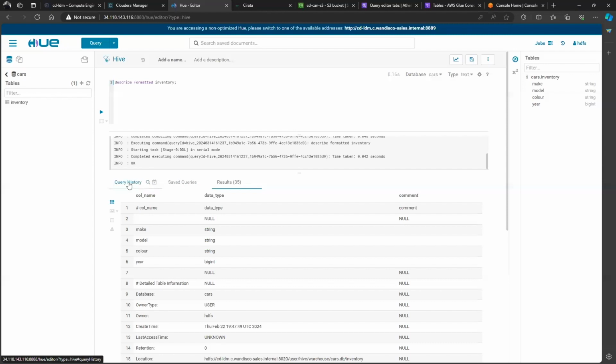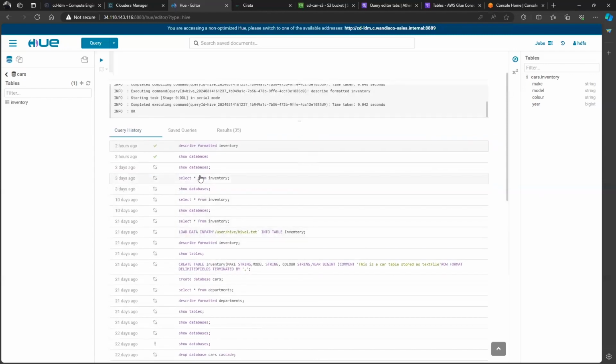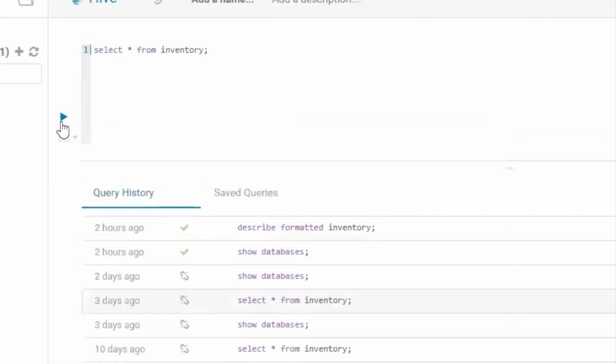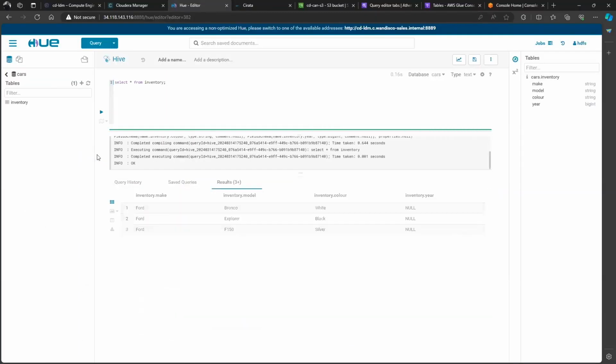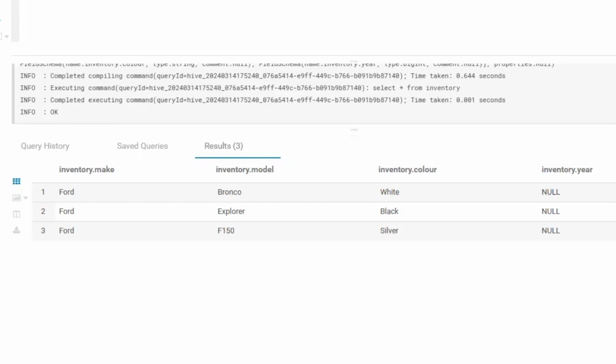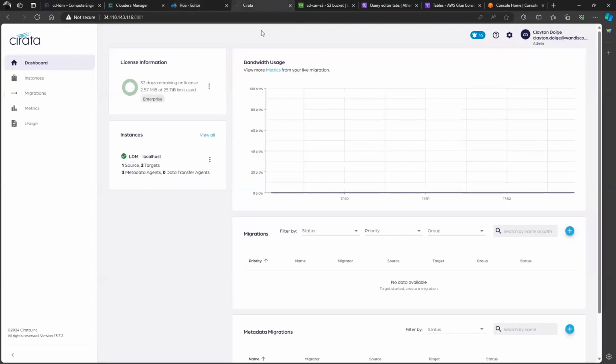If I just do a quick query against this table to see what's actually in there, we'll see it's quite a simple table. There's 3 cars, a Bronco, an Explorer, and an F-150. And we'll look at migrating those up into AWS Cloud here shortly.